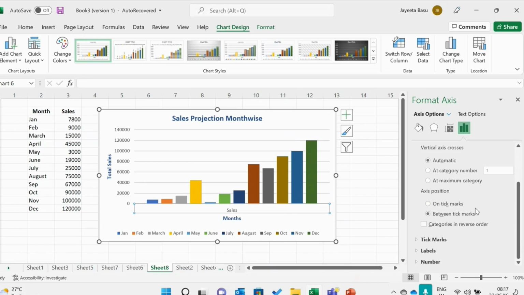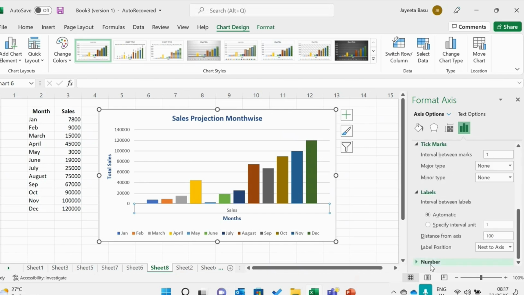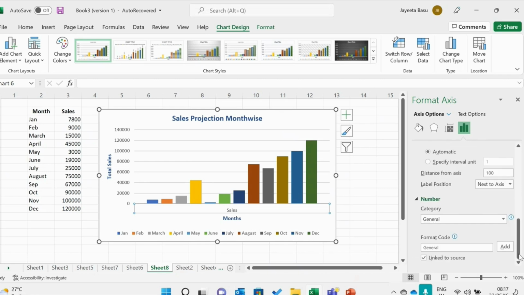Make sure that the axis positions are also properly marked. Then there are tick marks, depending on if there's a tick mark that is required in the charts. There are labels that you can insert between the charts and the numbers as well. See, all of this can actually be properly checked, reviewed, and customized as per your requirement.